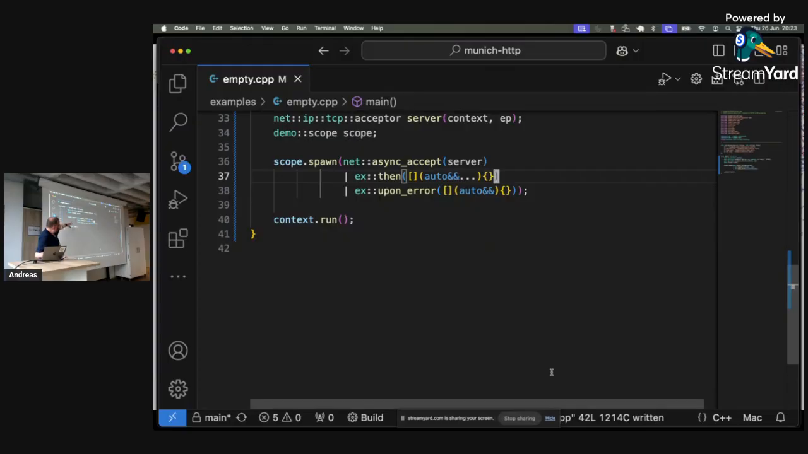And we could try to use sender algorithms to compose basically our main loop, which is awaiting connections to come in, with just senders and sender algorithms, but it's really annoying. It's way easier in my mind to use a coroutine.